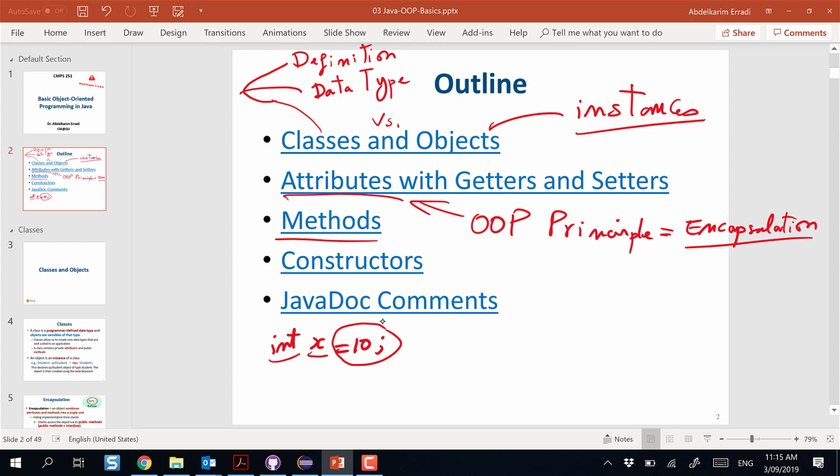We use the class name as the data type. Remember, when I create a new class, what am I creating? A new data type. So I use it as a data type, followed by the name of the object. So it could be, let's say, Fatima account. Okay, I can stop here.